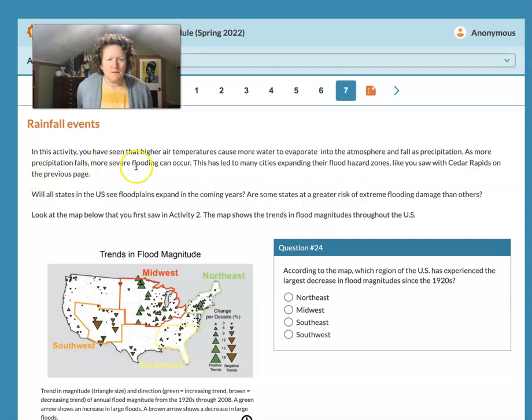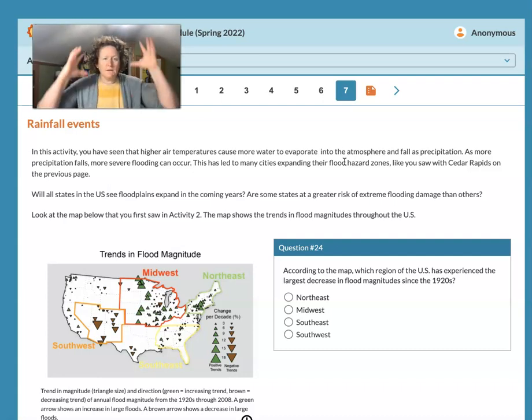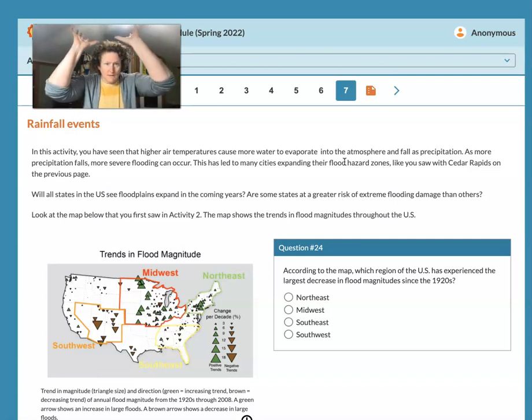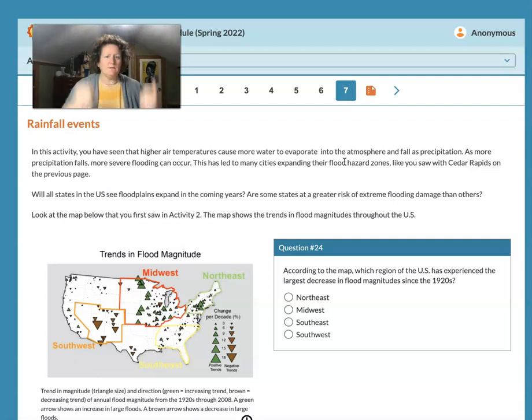In this activity, you've seen that the higher air temperatures cause more water to evaporate into the atmosphere. Remember, we talked about having a steamy shower. You get inside your bathroom and it gets really warm and you get a lot of water vapor in the air. Well, as our climate warms, the same thing's going to happen to the air outside. And just like the water condenses on your mirror in the bathroom, water's going to condense in clouds in the sky, and eventually many of those tiny little droplets of cloud will get together and fall as rain or perhaps snow.